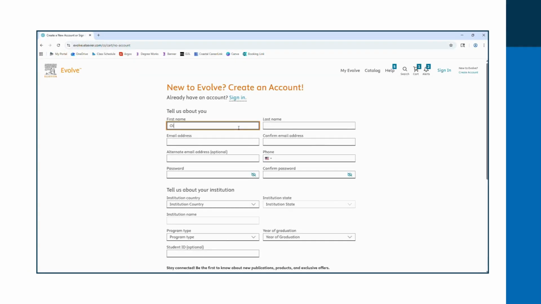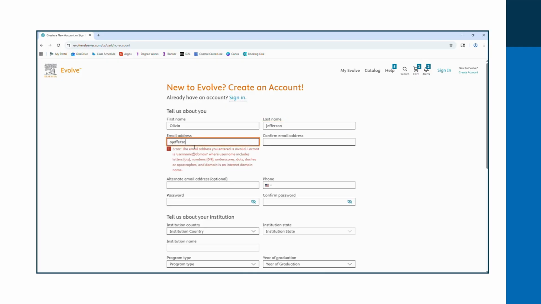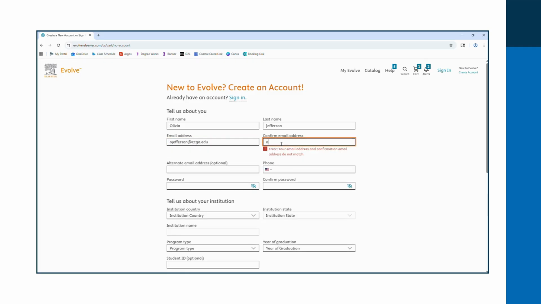Once you proceed to checkout, you'll create an Evolve account. You'll do this by putting in your first and last name, your email, creating a password, as well as putting information in about CCGA. If you already have an account, you can sign in the top right-hand corner.